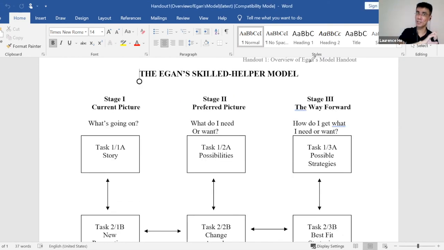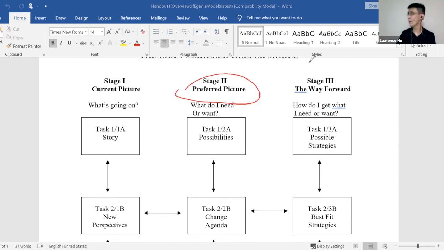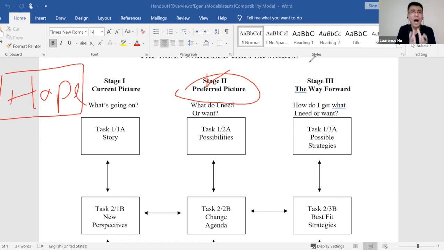Now once again, you can remember what I said on Thursday? Stage 2. How did Gerard Egan call stage 2? Well, he named stage 2 as the preferred picture, isn't it? So the fact that Egan used the term preferred means what? Means he wants to facilitate his clients to start to think about possibilities, start to think about options, goals, outcomes, about a better future, about their client's preferred future. And why is this so important to Egan? Well, as mentioned on Thursday, Egan is very big on the word hope.